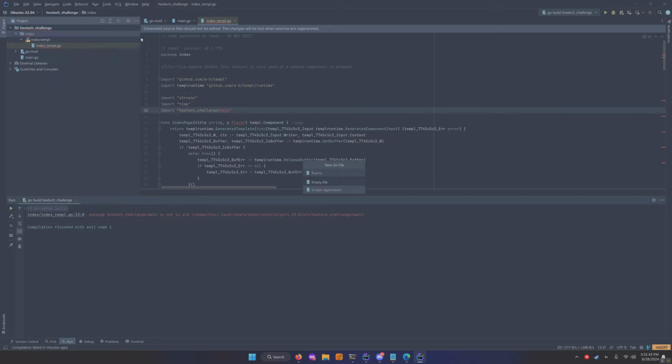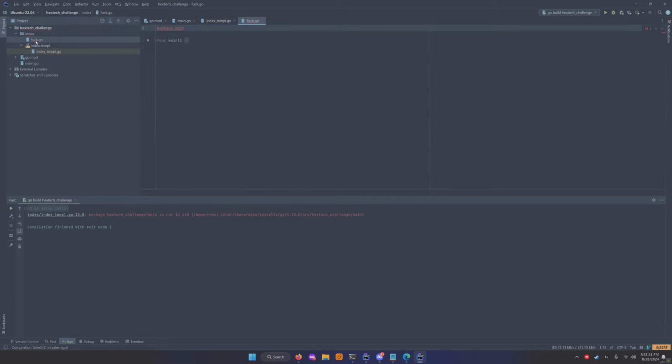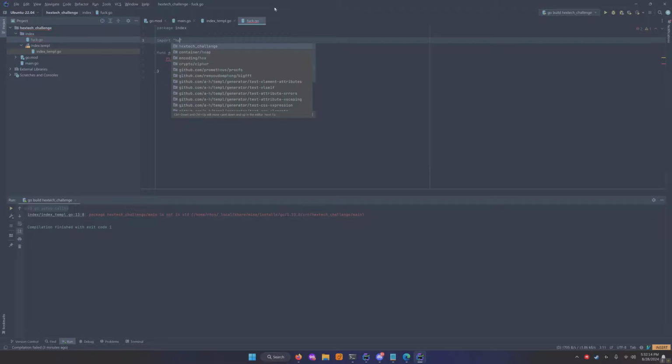I want to be like new Go file, simple application. That is index. I want to player. No, I want to be like import HTMX main. Interesting. No, so you can't call the main package from a sub thing. That kind of makes sense.